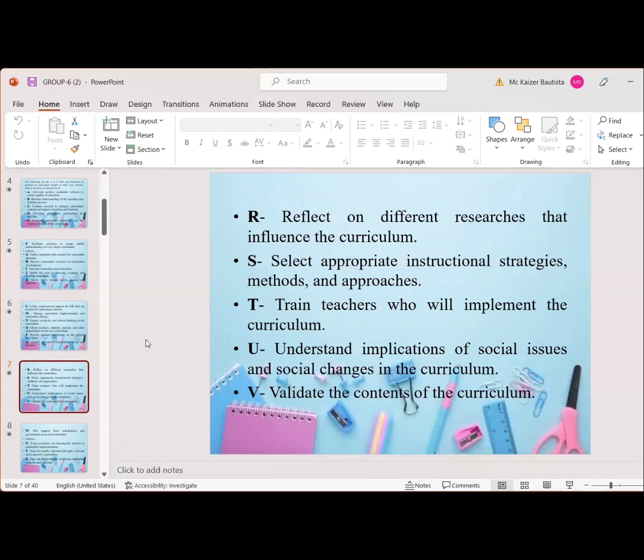Letter U, understand application of social issues and social changes in the curriculum. Yes, for example, those who live in a remote area, we must first understand and adjust the curriculum based on their surroundings or where they are living. V, validate the contents of the curriculum. Confirm the accuracy of the lessons in the curriculum.